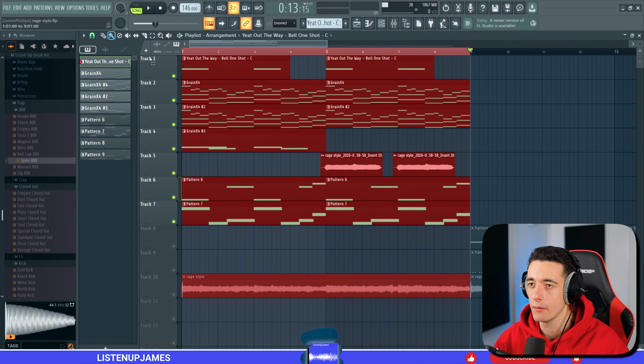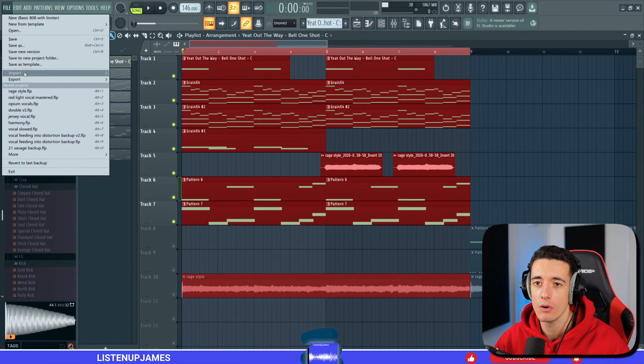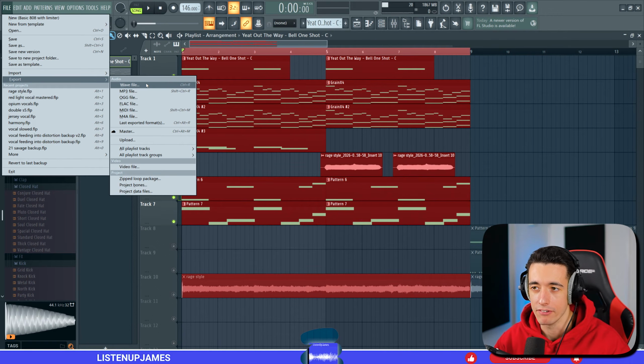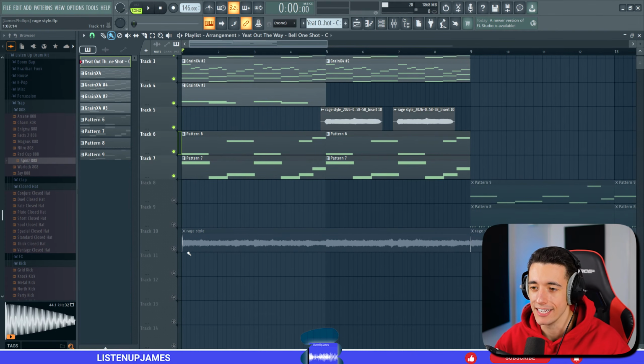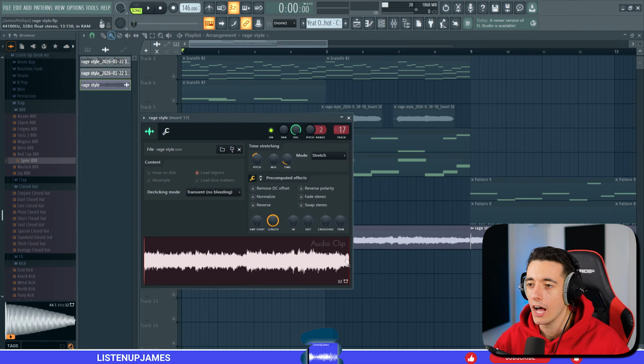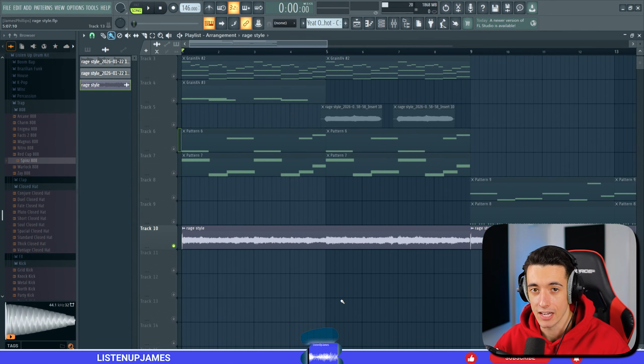We can then double left click up here and drag across, and we can go to File, Export, and we can render this as a WAV file. Once this is done, we can drag this into the playlist and we'll have this loop. I've decided to go into this by double left clicking and pitching it down by 4 semitones. Here's how this sounds.